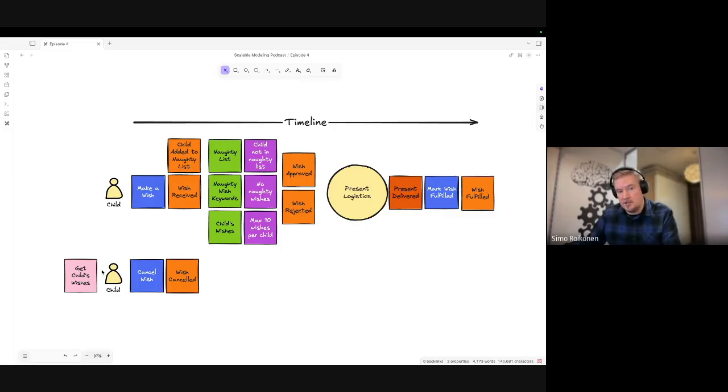And there was an additional swim lane also, where we want to provide the child with the possibility to cancel the wish if the child doesn't want the present anymore, to reduce the waste.